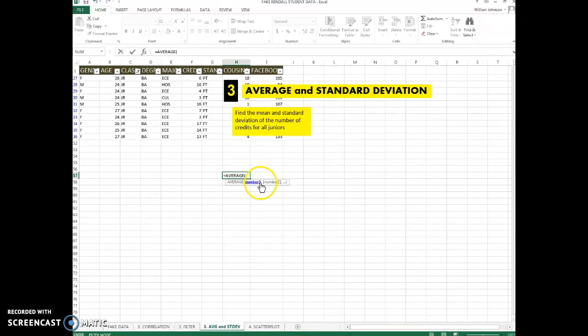What numbers do I want? Okay, real quick, I want the credits. I cannot click F. If I do that, it will take all the numbers, even the ones that I filtered out. So you've got to be real careful when you filter. I want just those numbers right there. And it gives me the average credits. So on average, juniors take 9.9 credits.